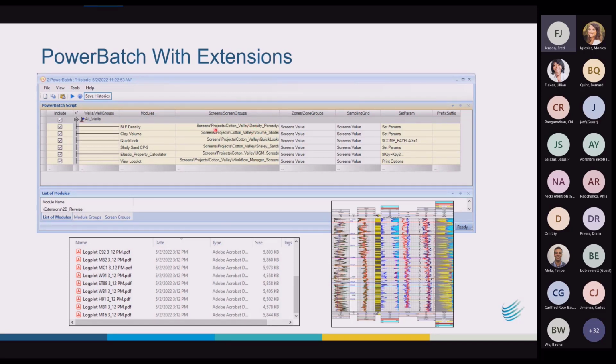Because in PowerBatch, you can string together your screens and your modules, and you can build a processor. So this goes in and it computes a bulk volume, a density, a clay volume, a quick look, a Shaly sand analysis, elastic property calculator, and then it generates a log plot for all the wells in the group, and it prints the log plot. So here's an automated way, and this was a question we had from one of the users, and we've addressed it. And you can create the PDF files, and this is what the PDF file looks like.